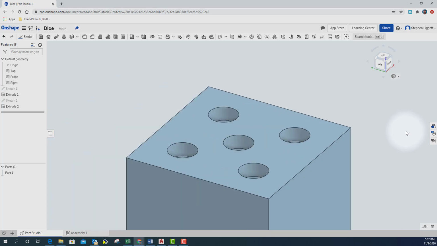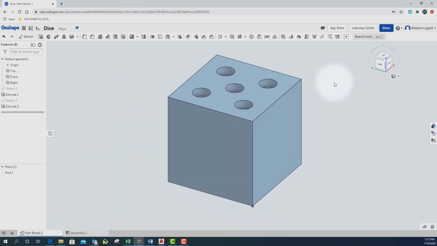So what you're going to do is continue the steps that we did on that side on all 6 sides. Remember that opposite sides always add up to 7. In the next video, we'll talk about how to round the edges of the object and the inside of the circles so that it looks like a real dice.